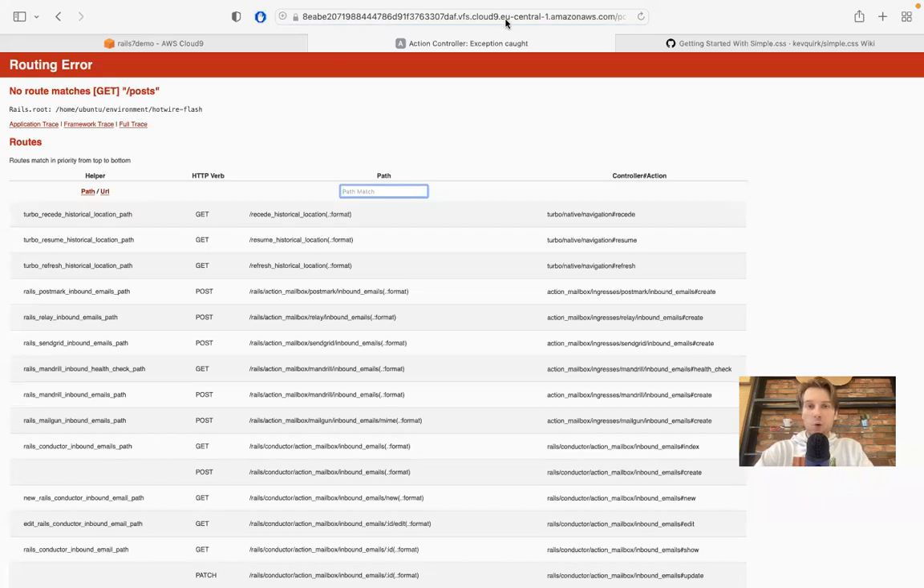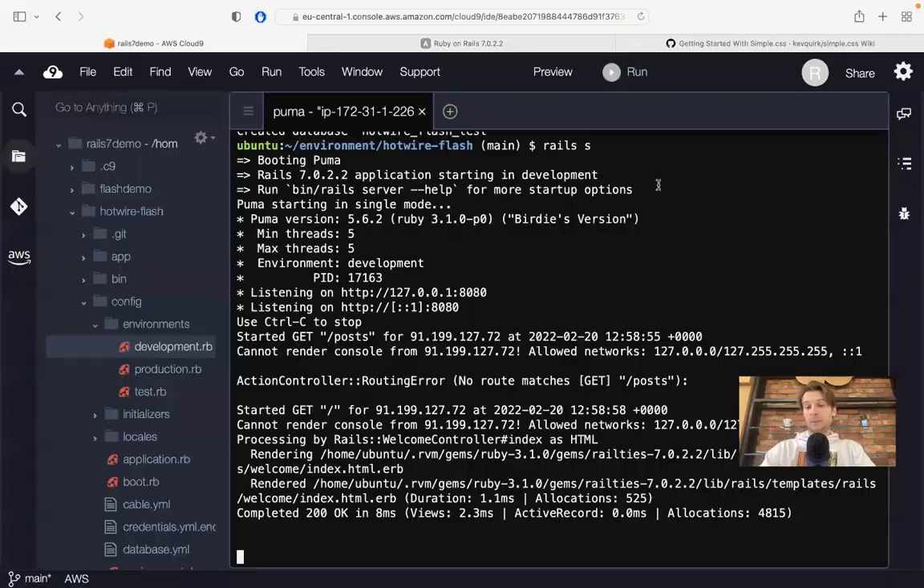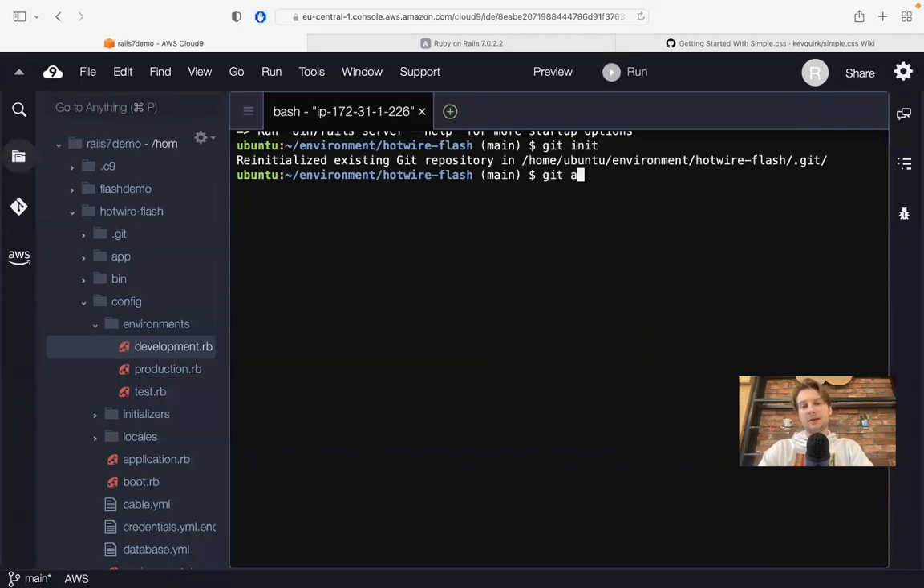Okay, so a new application has been created. I can navigate and see that we are on Rails. Now let's just commit our changes. So git init, git add all, git commit -m main, create app.